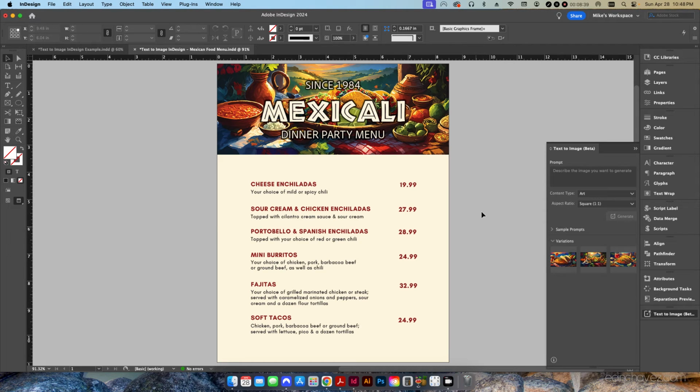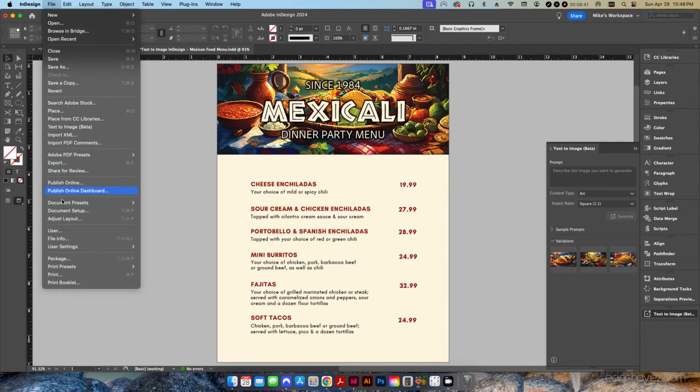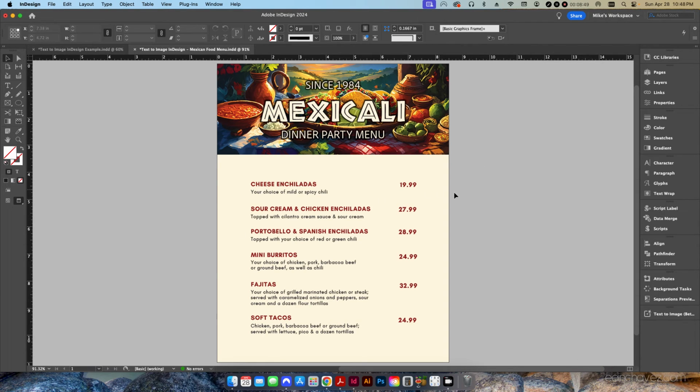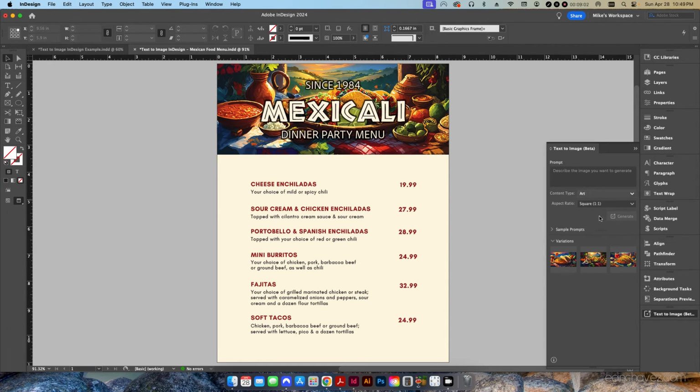And again, if you go up to package the file itself, it'll package this from your links folder, so that linked image there will be included. Because obviously right now this is basically an embedded image in the file itself. I don't have this linked from an outside source. It's linked basically through this new text-to-image prompt.